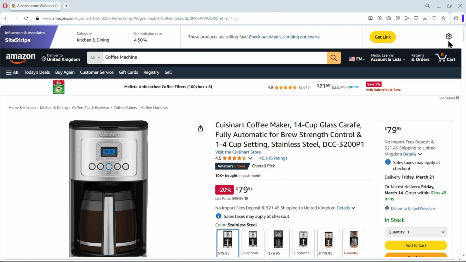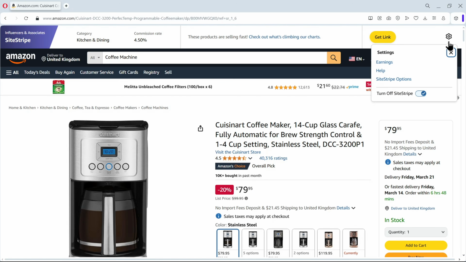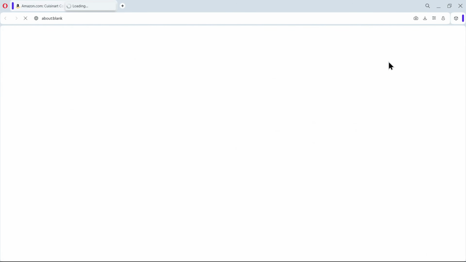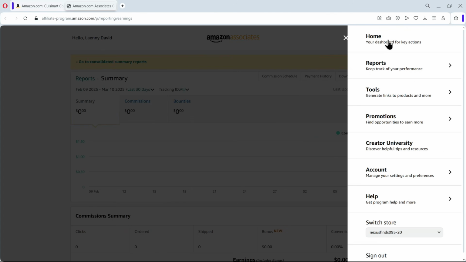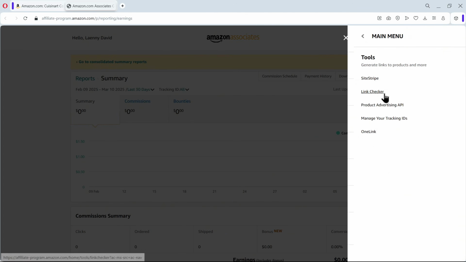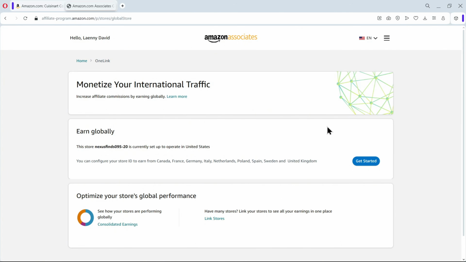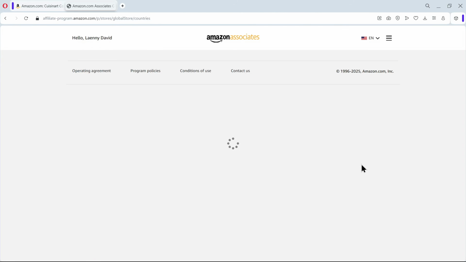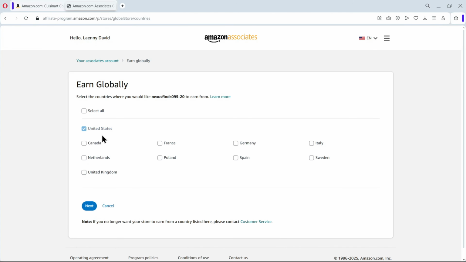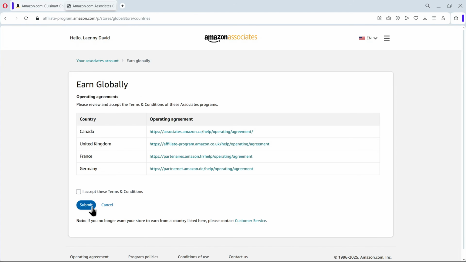First, click the settings icon on your SiteStripe toolbar. Then, click on Earnings. Next, click the three-line menu and select Tools. Here, you'll find OneLink. Click on it. Now, you'll see the option to enable global earnings. Click Get Started, then add the countries where you'd like to earn commissions. For example, let's say you want to target Canada, the UK, France, and Germany. Select those countries and click Next. Agree to the terms and conditions, then click Submit.